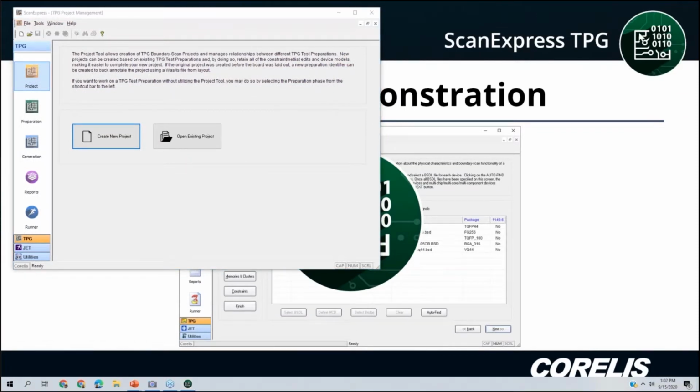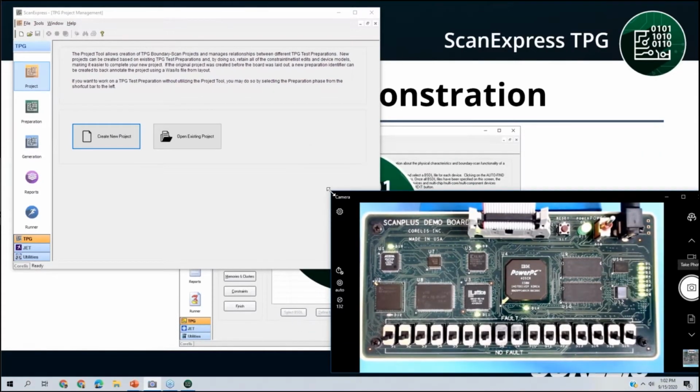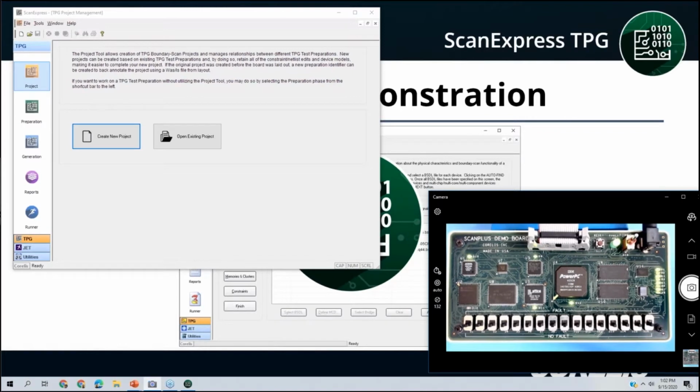Although we are not going to use the demo board for this, we're doing development. I'm going to go ahead and have this picture up for you. It'll give you an idea of what we are dealing with when we're developing. This is the board that I am going to be developing a test procedure for.